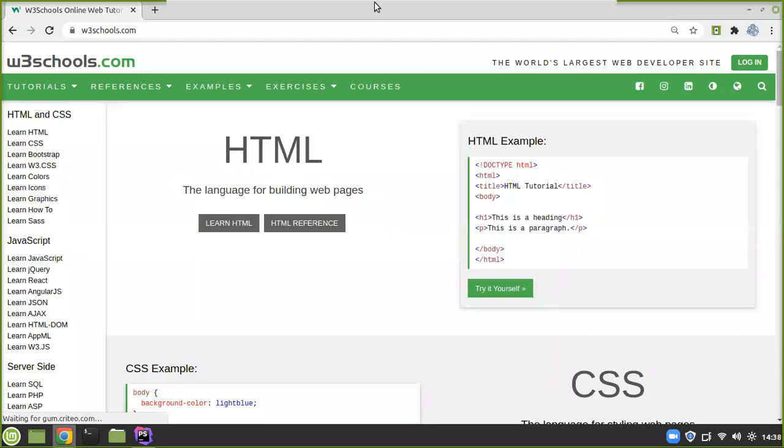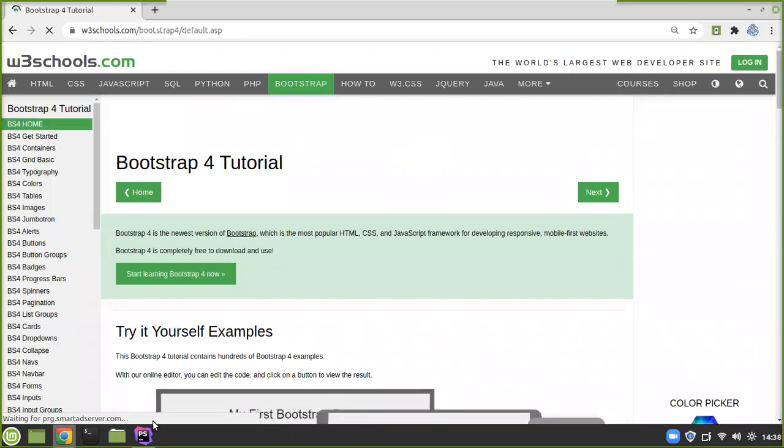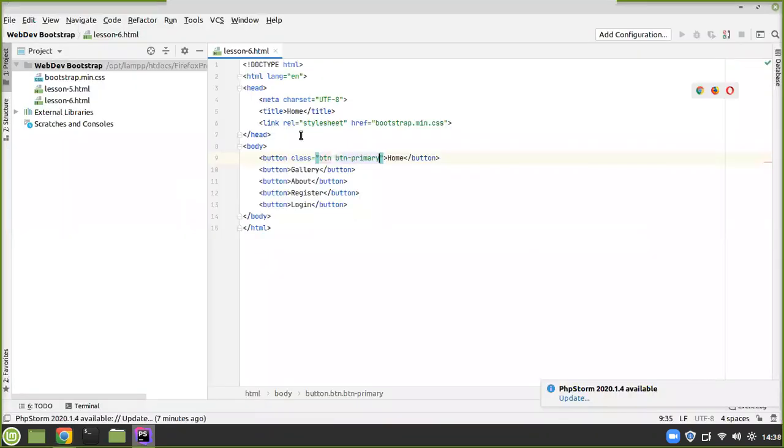Okay, super. So guys, we are on w3schools.com trying to understand how to work with Bootstrap. Just click on Learn Bootstrap, then click on Bootstrap 4. We are working with Bootstrap 4. And remember, I've just created a project, and on my lesson 6, I've linked to the bootstrap.main.css file.